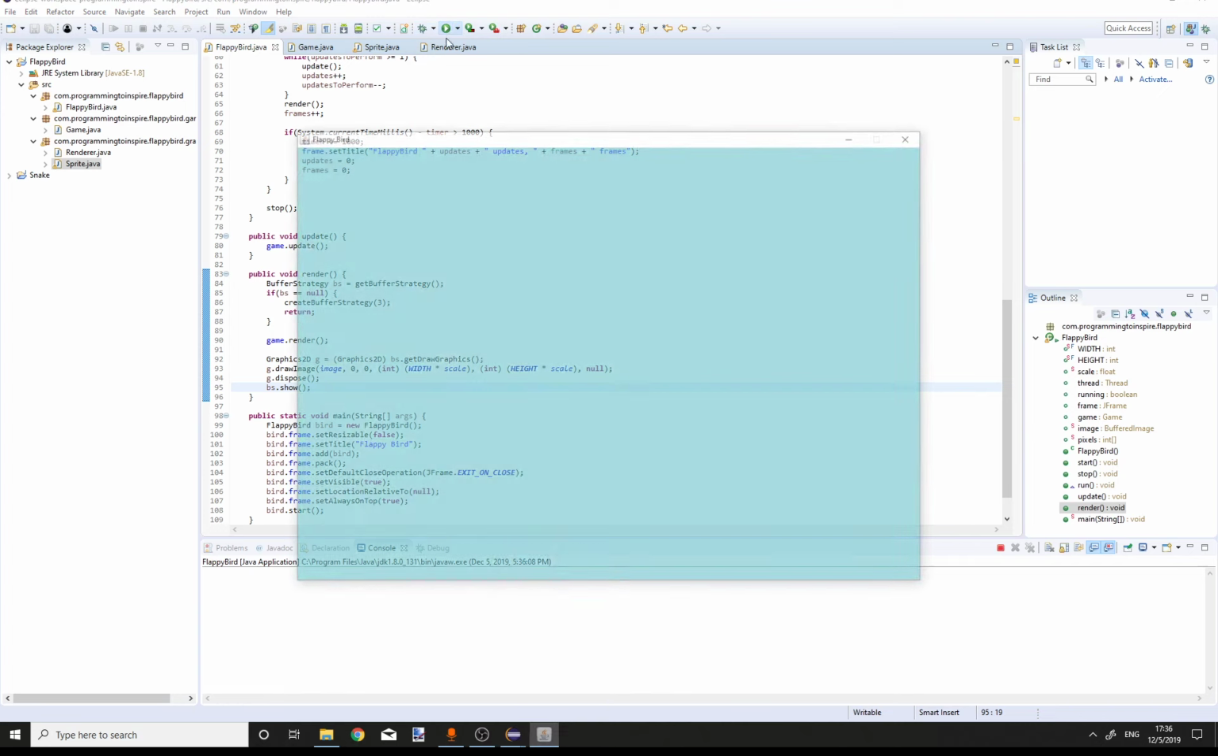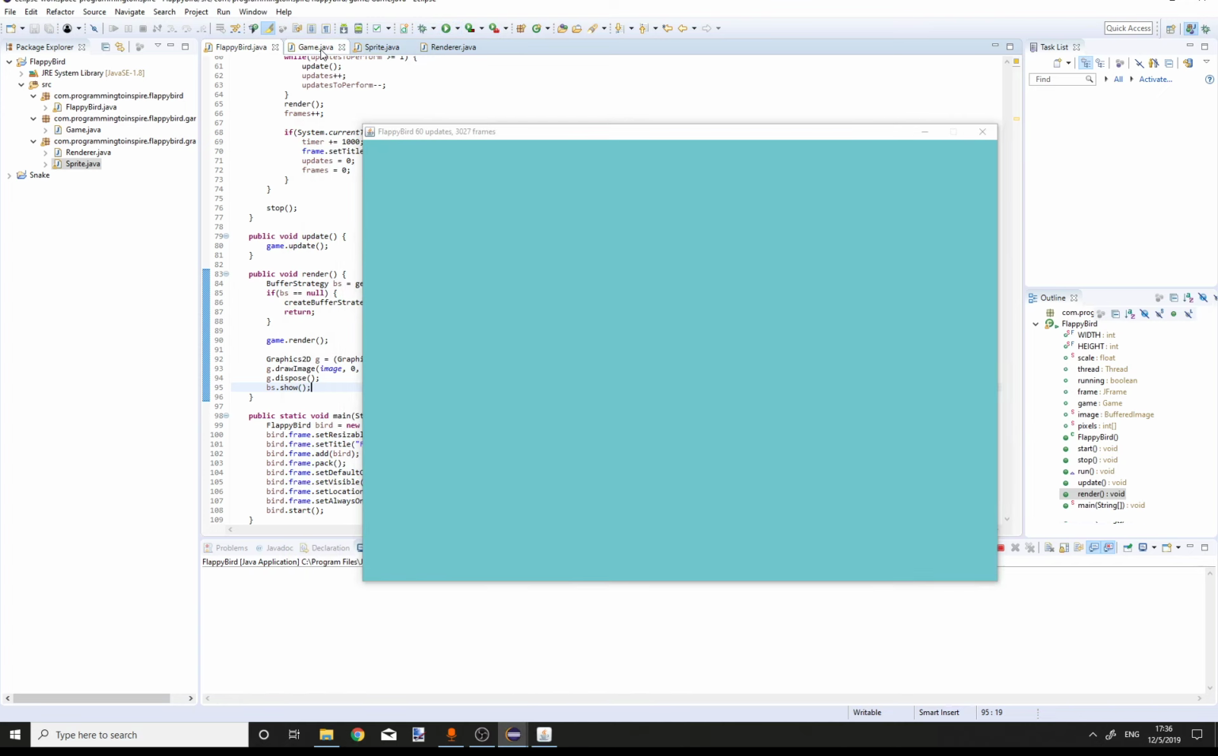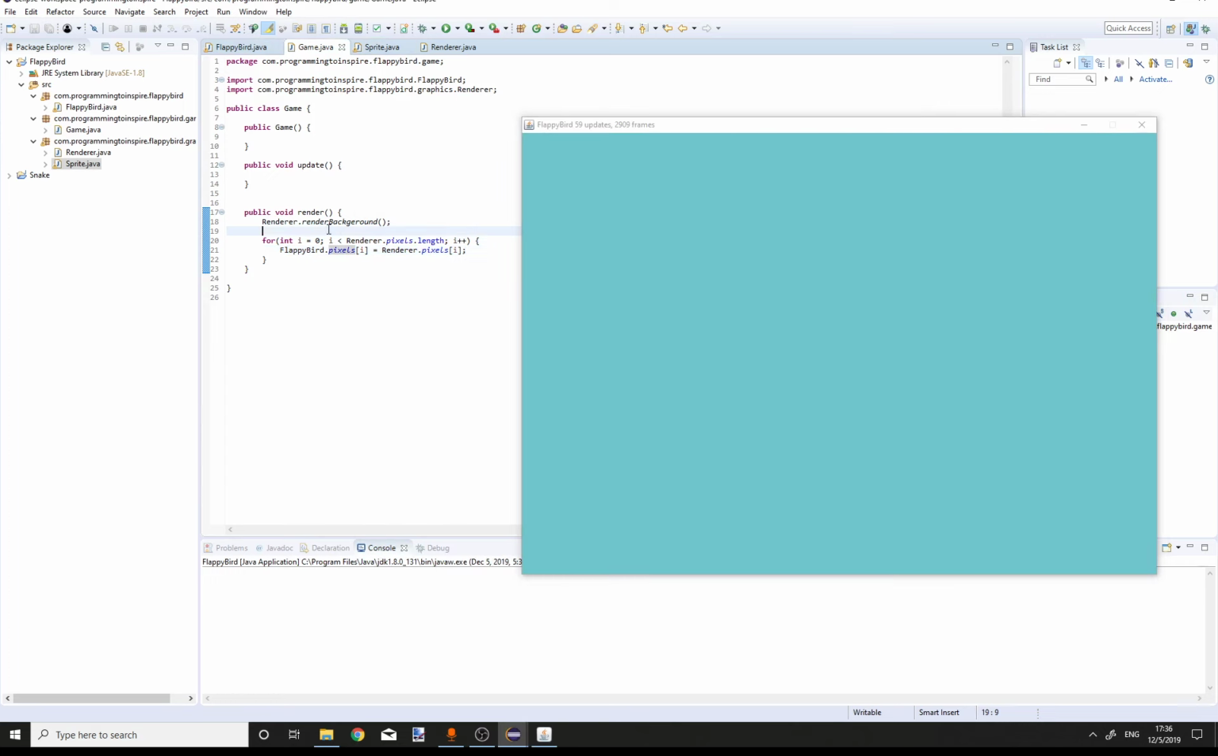Let's check if it works, and we get a blue background. When we want to render something, we have to call it in between here, and it will render and show. Now the frames dropped to 3000.